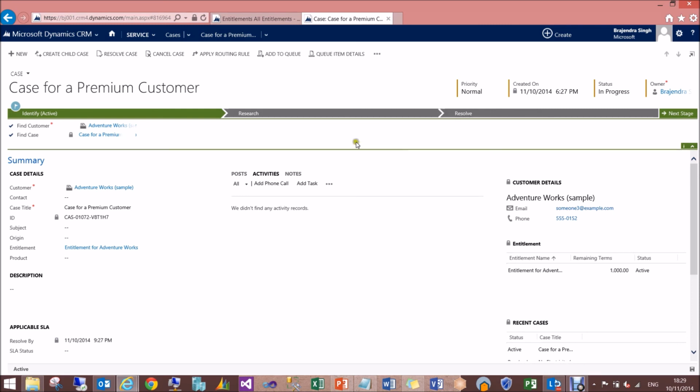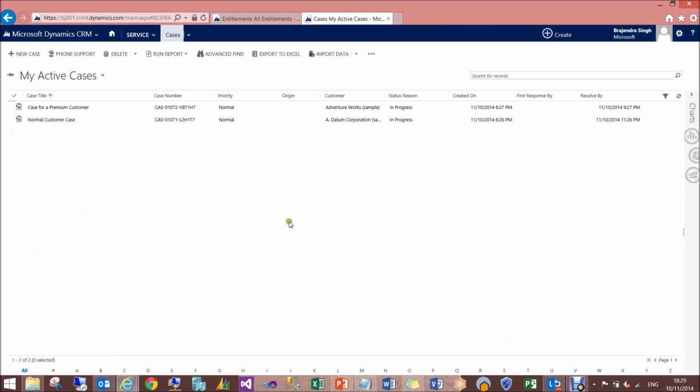And this is an example of how you can select two different SLAs for customers, depending on what kind of entitlement they have, or what kind of SLA they have linked to them. Okay, that's it from my side.